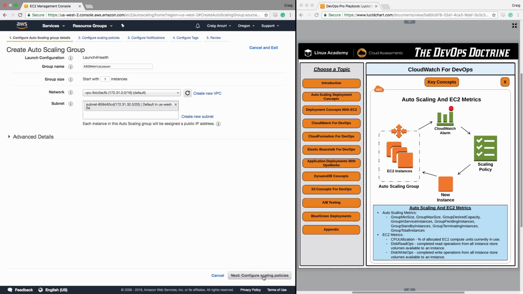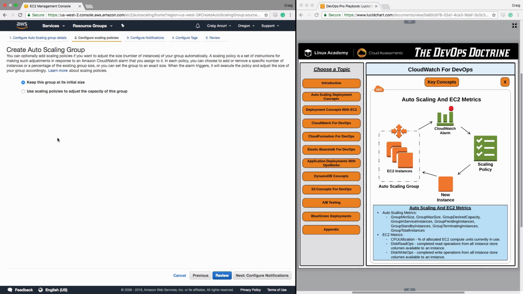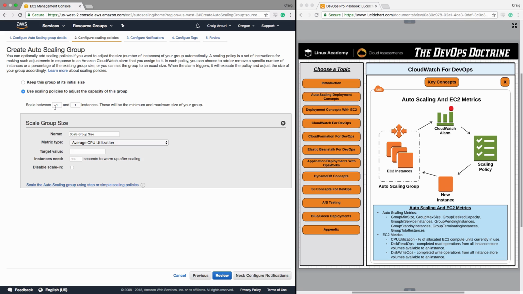And here we go, configure scaling policies. Now, we've seen in previous lessons, keep this group at its initial size is useful for testing our lifecycle hooks, but we want to check out scaling. So let's scale between 1 and 3 instances. So our group min size is 1 and our group max size is 3. And here are our metrics, but we can get much more detailed here. Scale the auto-scaling group using step or simple scaling policies.